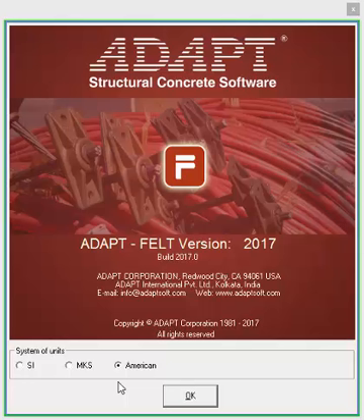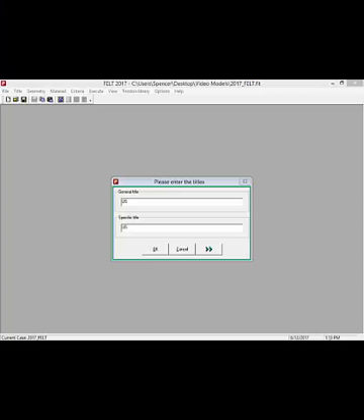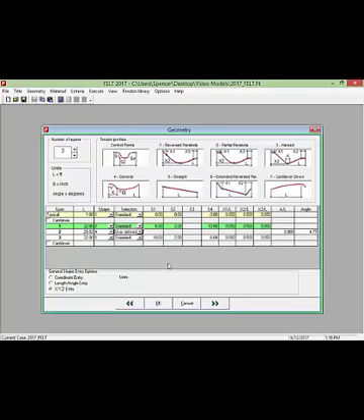In this video, we're going to summarize the improvements made in ADAPT Felt version 2017. Felt version 2017 is now compatible with 32 and 64-bit operating systems, including Windows 7, Windows 8, and Windows 10.